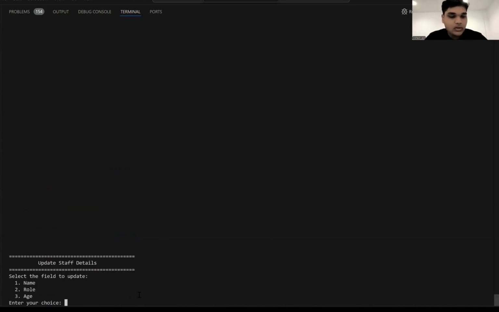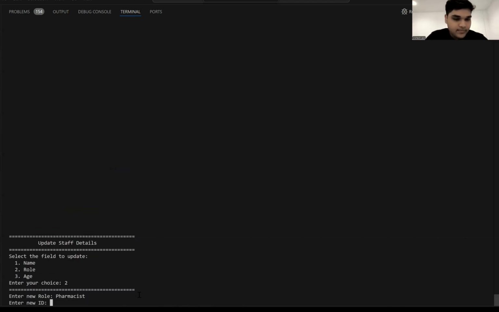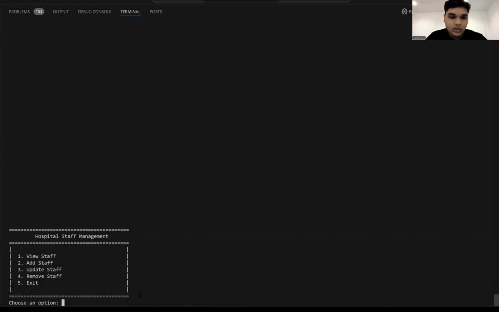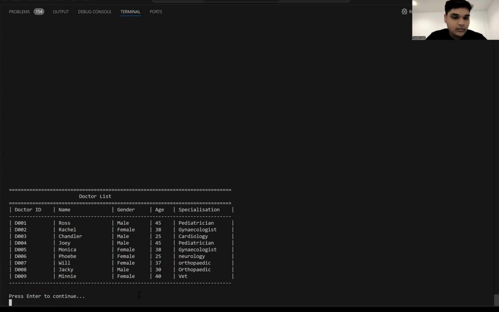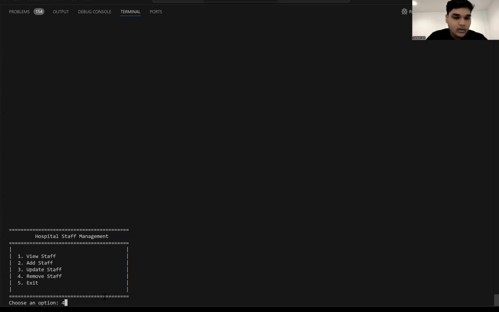Maybe their role. Scooby-Doo could be updated to a pharmacist. Enter a new ID of P009. And once we view the staffs, we see that Scooby-Doo has been updated to a pharmacist with the staff ID to be P009. Finally, we could also remove staff members.